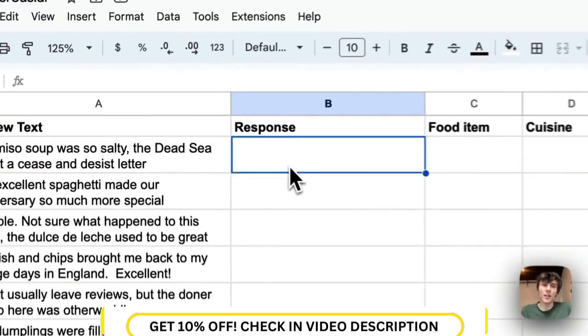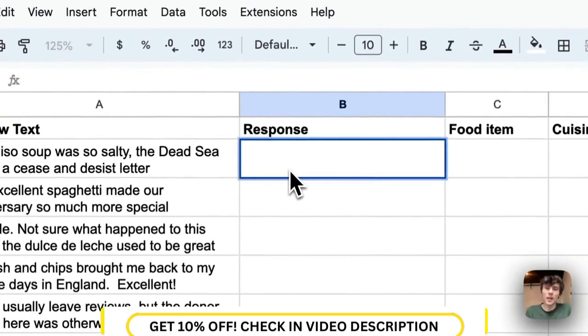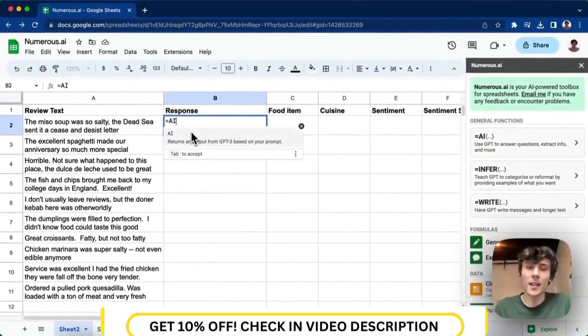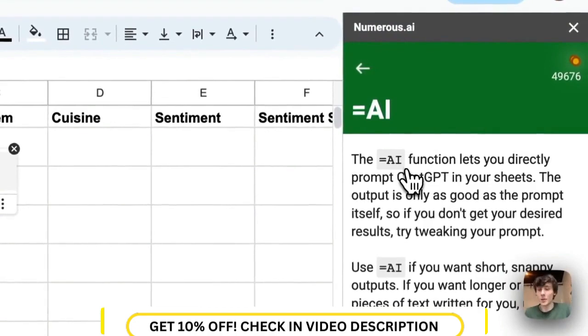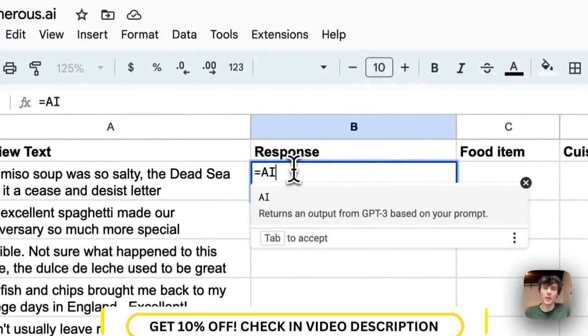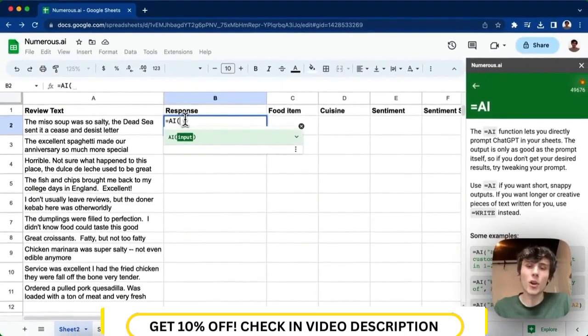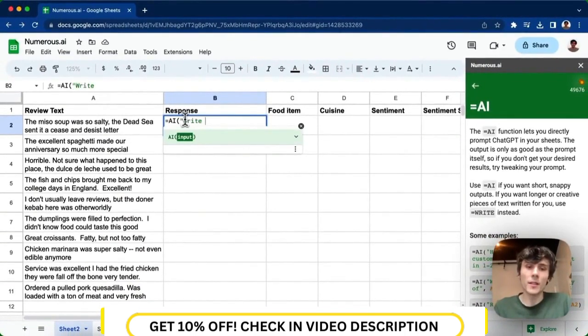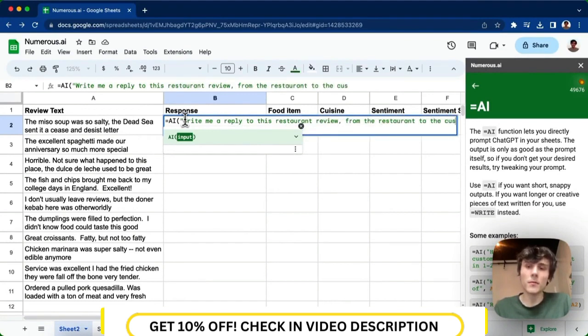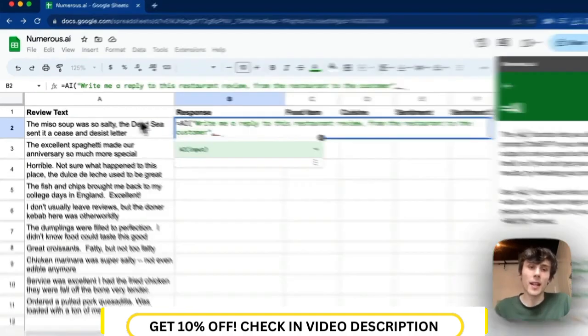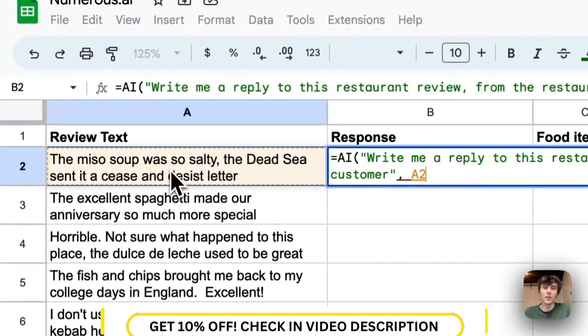So I'm going to click into cell B2 here, the first review, and type in equals AI. This is one of Numerous's main functions. I can go on the sidebar here and see some more documentation about this, but equals AI is just like any other spreadsheet formula, and I can prompt it to do things for me. So I can say, write me a reply to this restaurant review from the restaurant to the customer. I'll wrap that in quotes, and then hit comma, and then add in the reference to the review.